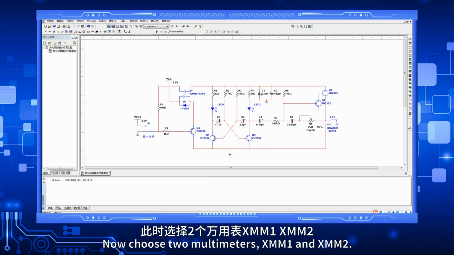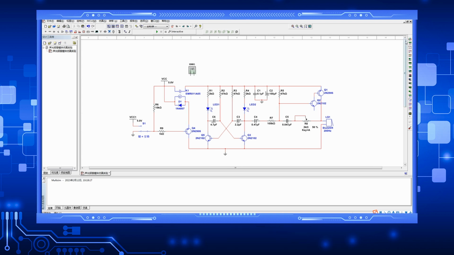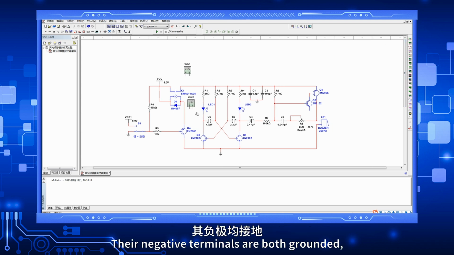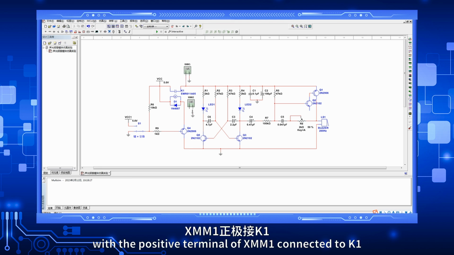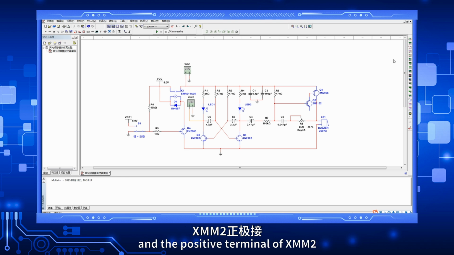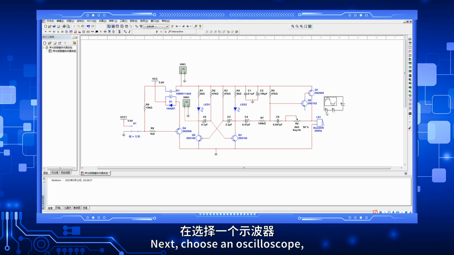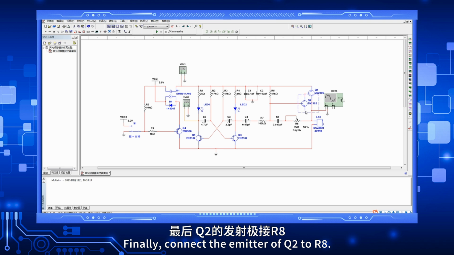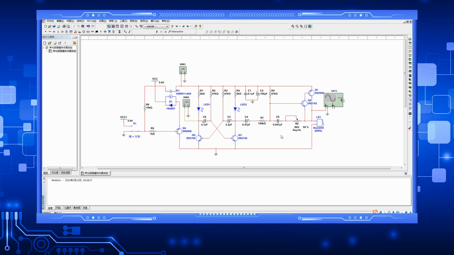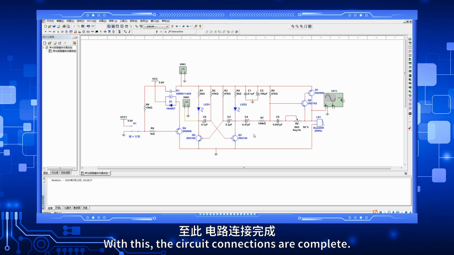Now choose two multimeters, XMM1 and XMM2. Their negative terminals are both grounded. With the positive terminal of XMM1 connected to K1 and the positive terminal of XMM2 connected to the positive terminal of C6. Next, choose an oscilloscope, connecting its positive terminal to the buzzer and its negative terminal to ground. Finally, connect the emitter of Q2 to R8. With this, the circuit connections are complete.